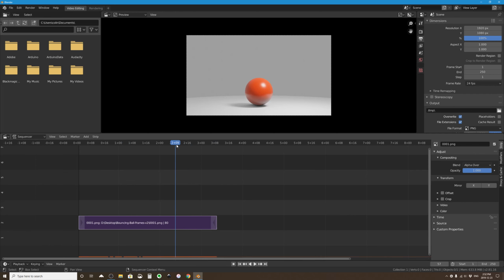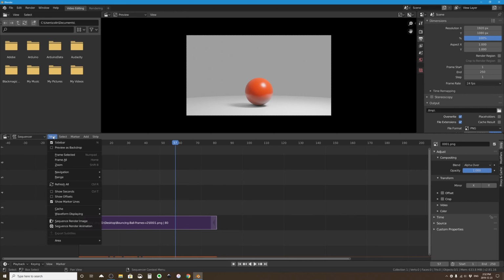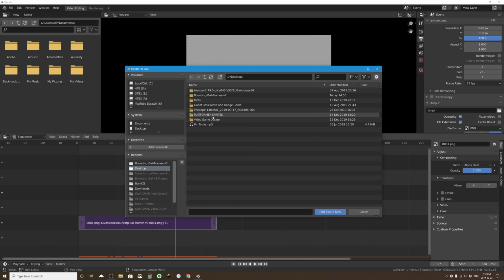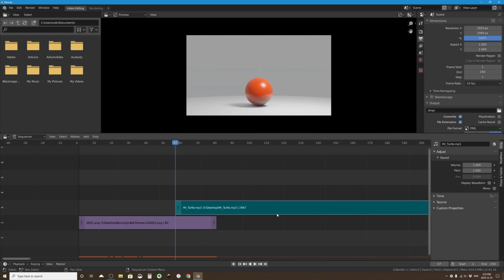Let's go ahead and change the view to uncheck show seconds. I'm also going to bring in my sound file. So under add, I'll bring in the sound file, Mr. Turtle, from my desktop, and add sound strip. My playhead was here at 57, so I'll select it, I'll click on it, tap G, move the strip down to start at frame 1, and there we go.